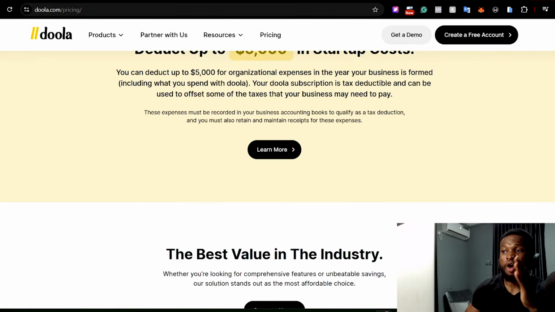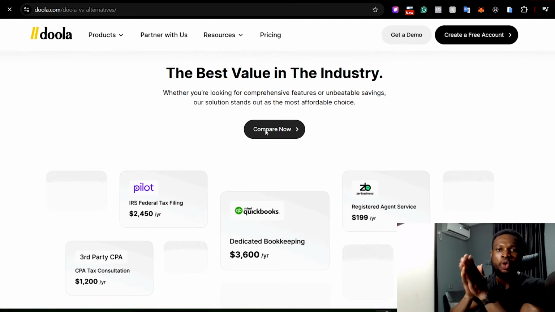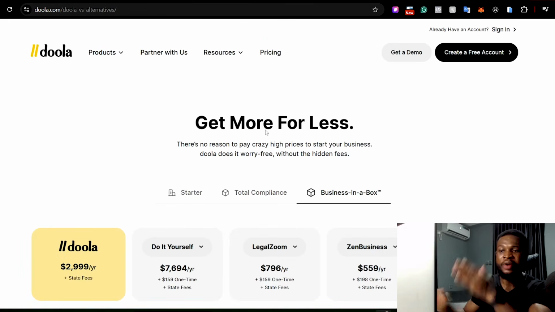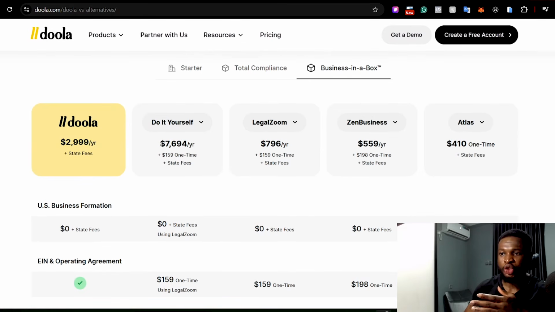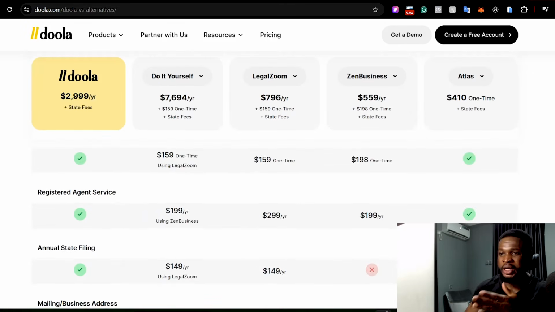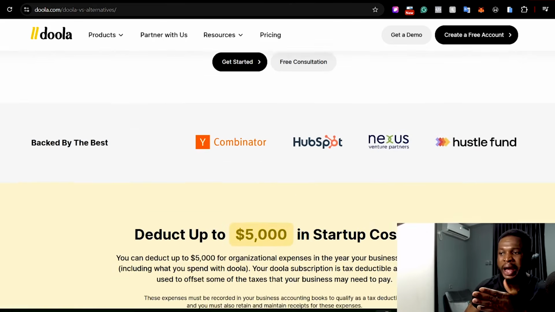And these guys offer the best value in the industry right now. You can even click on compare now to compare them side by side with other competitors that they have in the market. Okay, so you can see where they have the do-it-yourself method. You can see the amount of money you're going to be spending when you use other platforms, and what they're actually going to offer you at the end of the day.